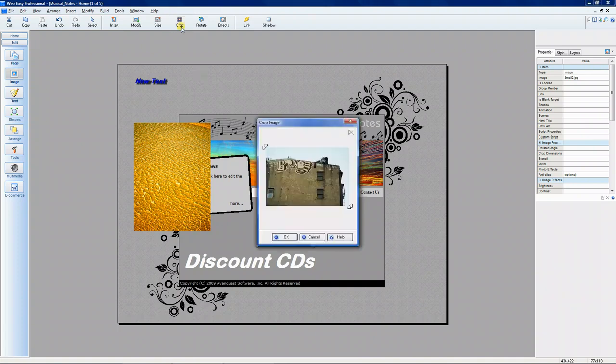With the Crop dialog box, we can cut off unwanted parts of our image by simply clicking and dragging any of these 4 handles. If for some reason we change our minds, we can click the X icon in the upper right-hand corner to remove the image crop and then click OK.